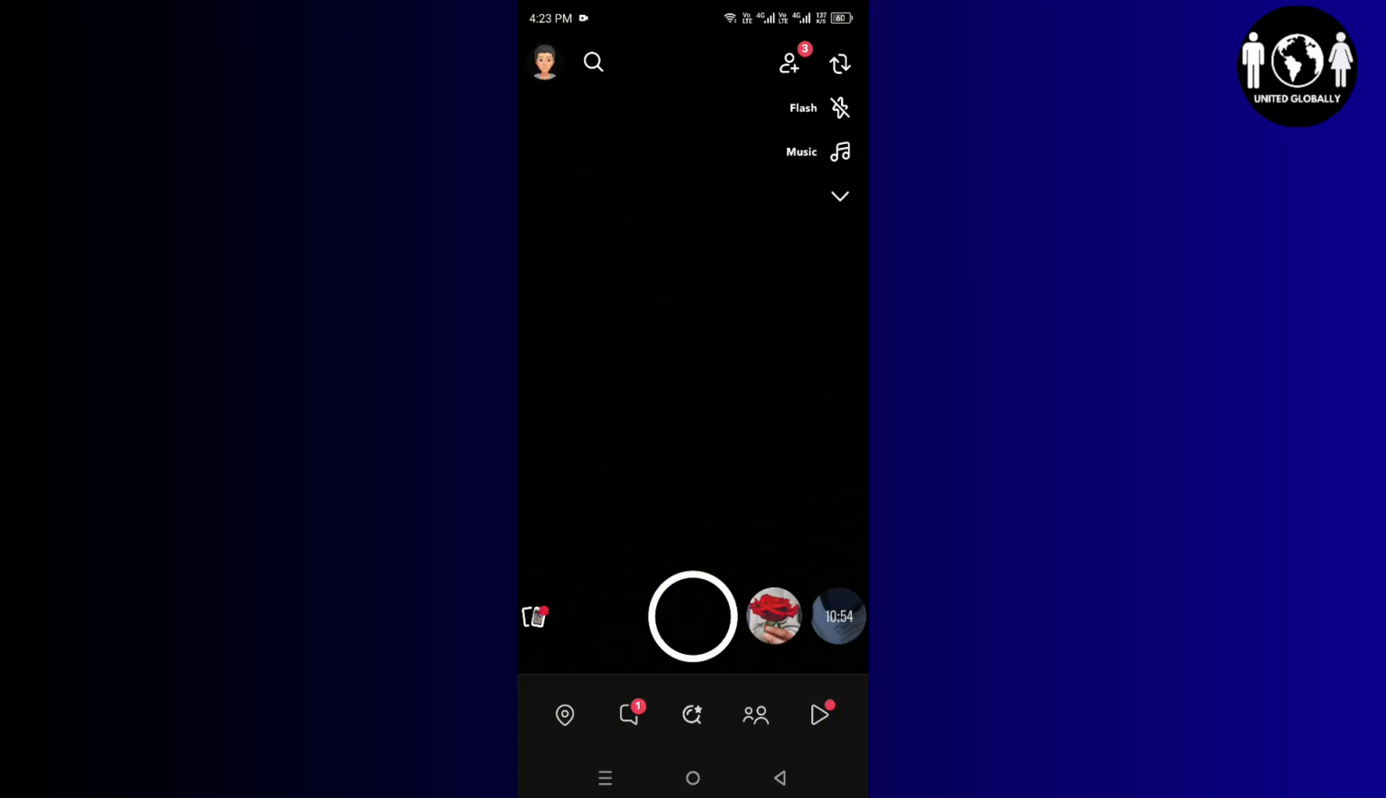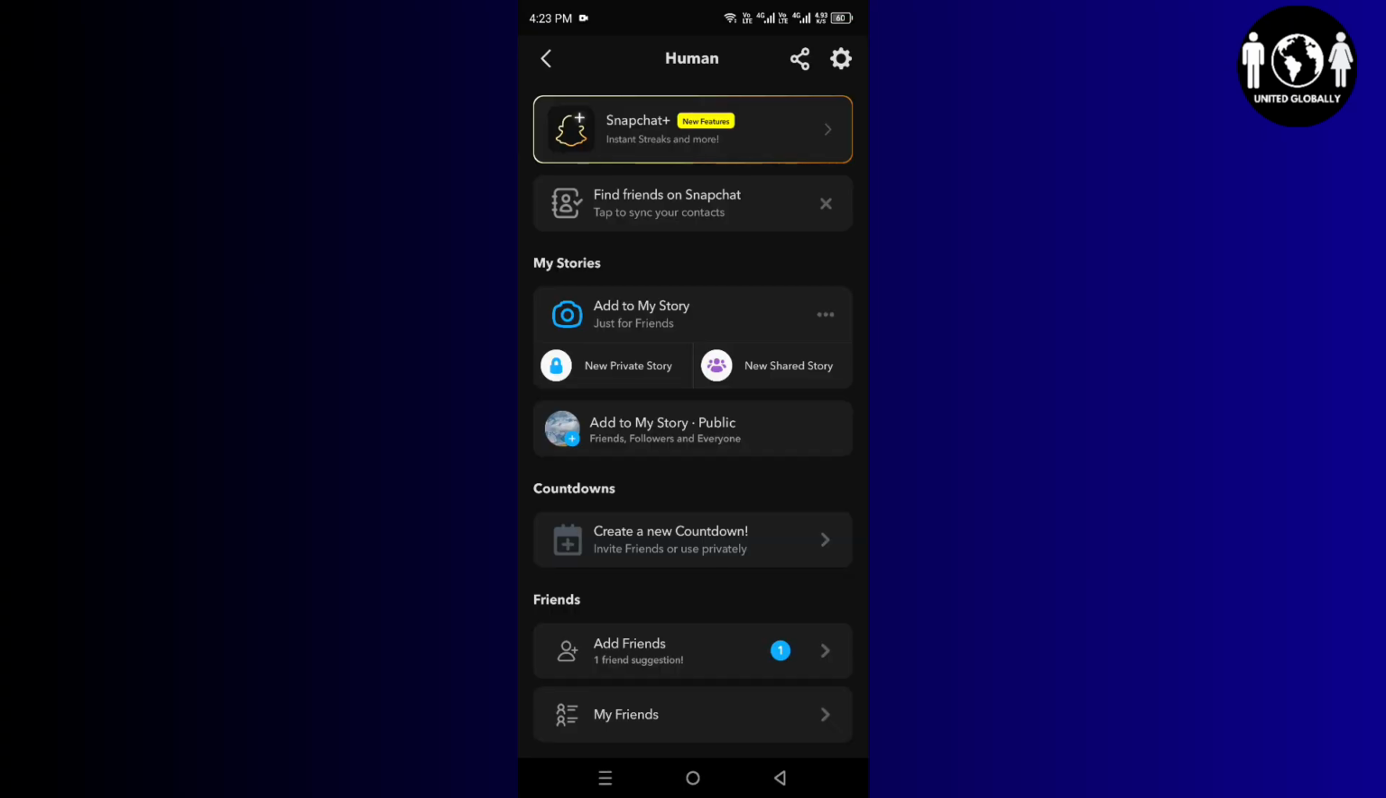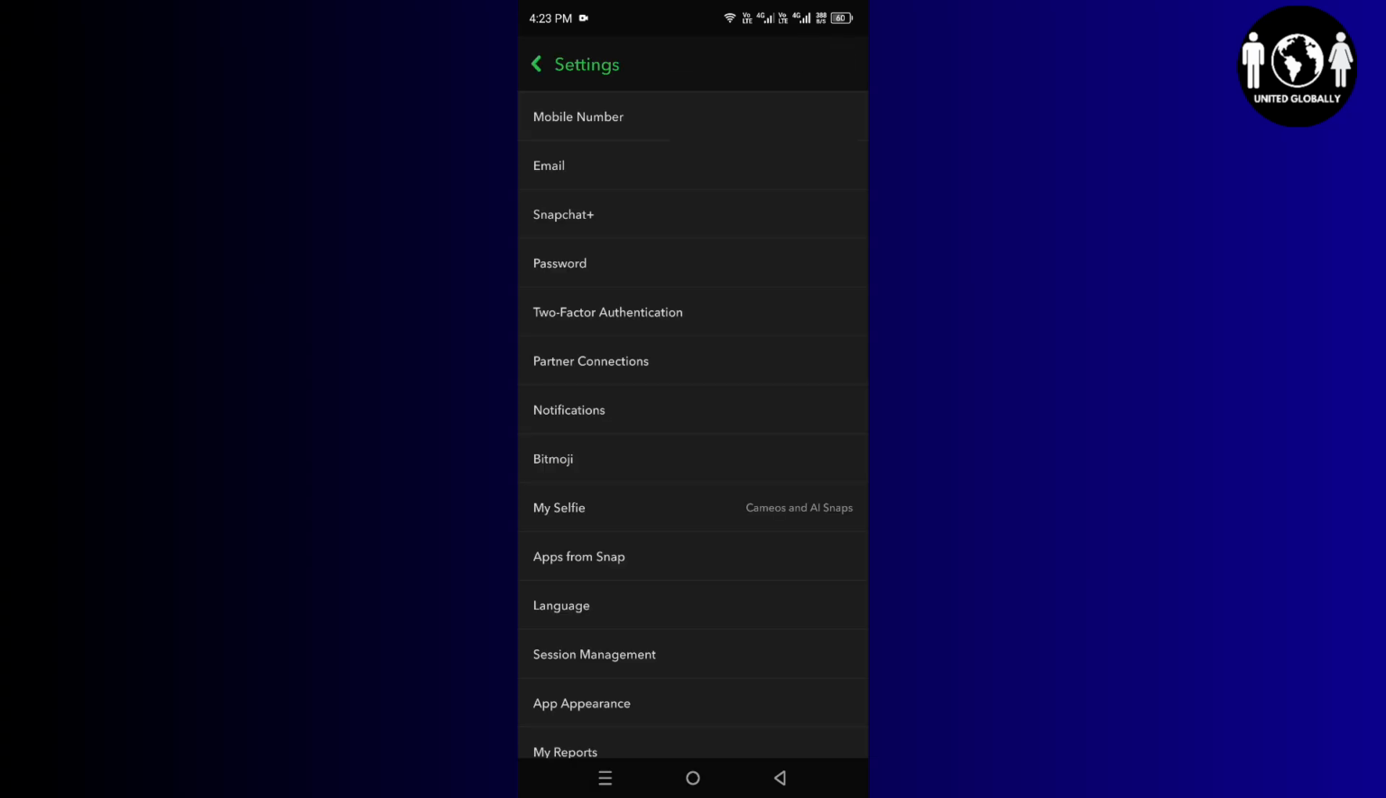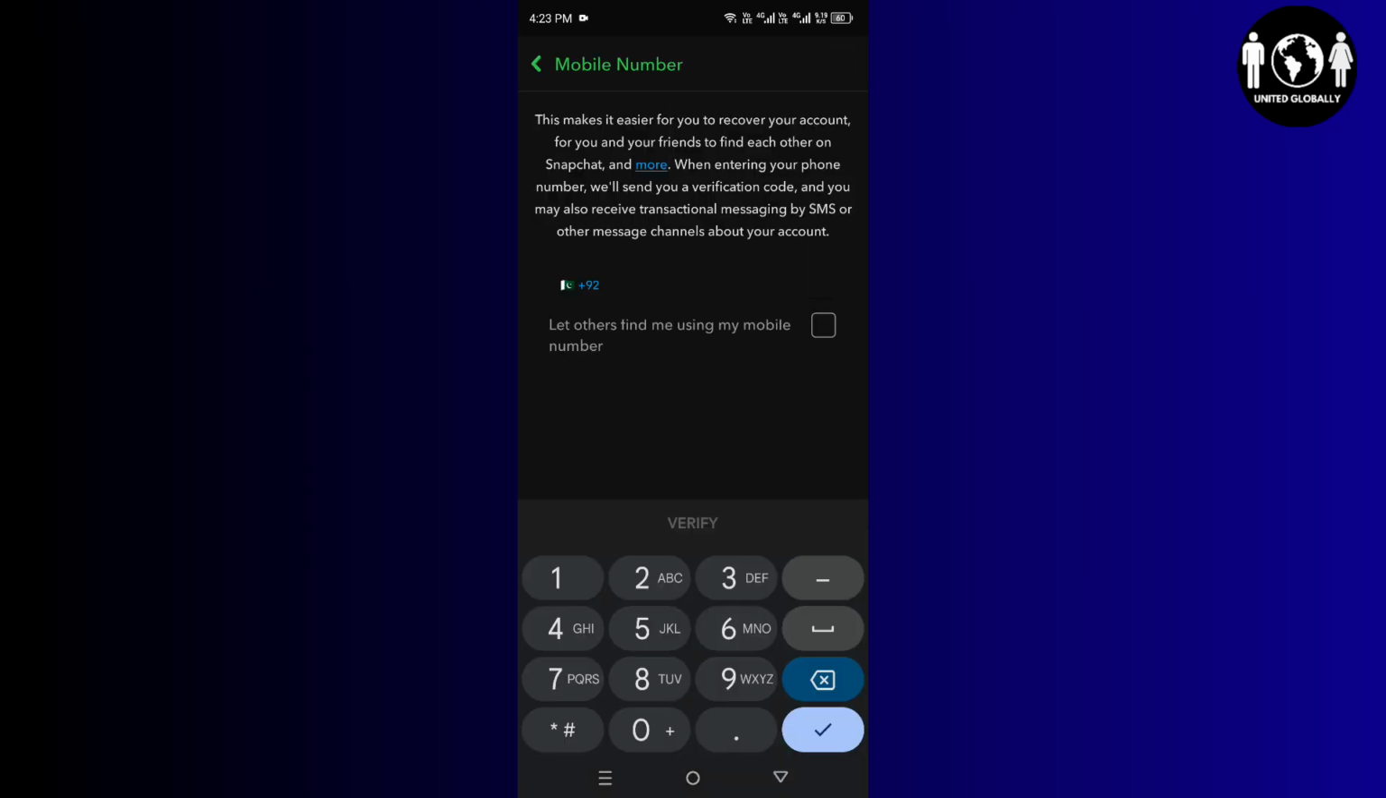When the Snapchat gets open, you have to click onto your profile icon and then you have to click on settings. Once you get there, you have to click on your phone number and then you just have to simply remove your number. But once we delete it, you can see we don't have any option to just go with it.